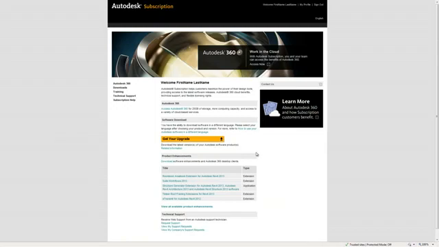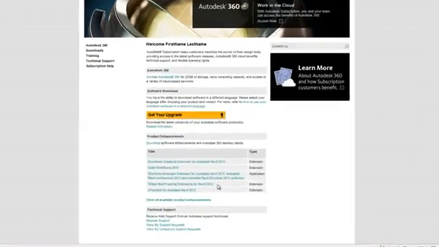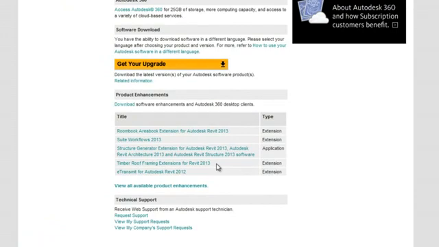These two extensions are only available to Autodesk Revit, Revit Structure and Revit Architecture customers with valid Autodesk subscription contracts. They can be downloaded from the Autodesk Subscription Center as timber roof framing extensions for Revit 2013.